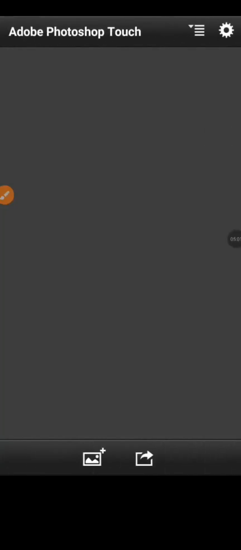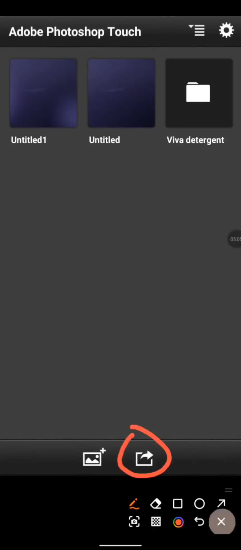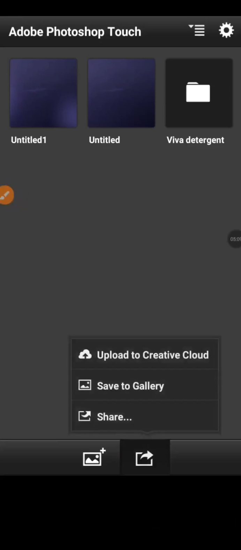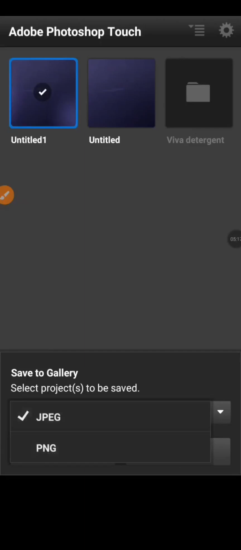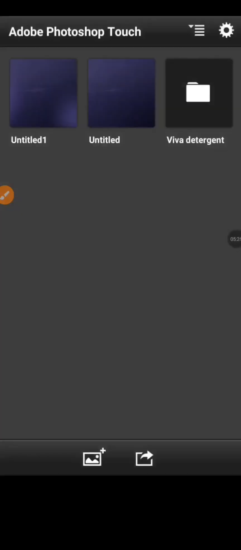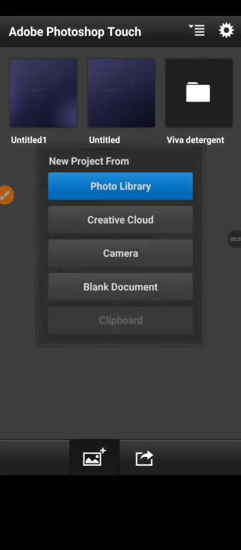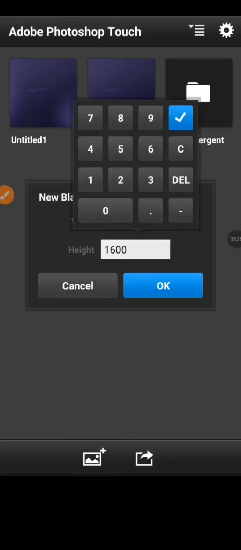Okay, and then this one here is where you can simply save your design to your gallery. Simply tap on save to gallery, and then click on the project you want to save. You can set it to JPG or PNG and tap on OK. It will be saved to your gallery. So that's all for this side, and let me take you to the other side of the app where we have the tools and some other effects.